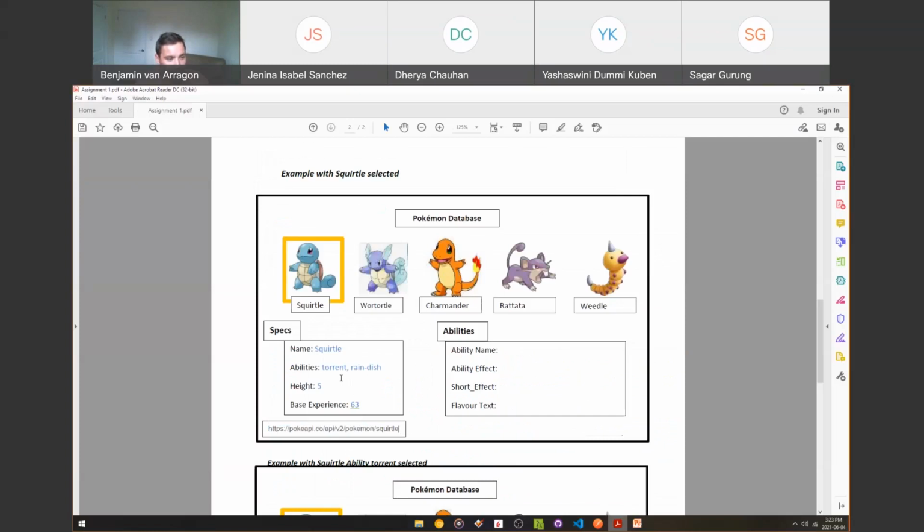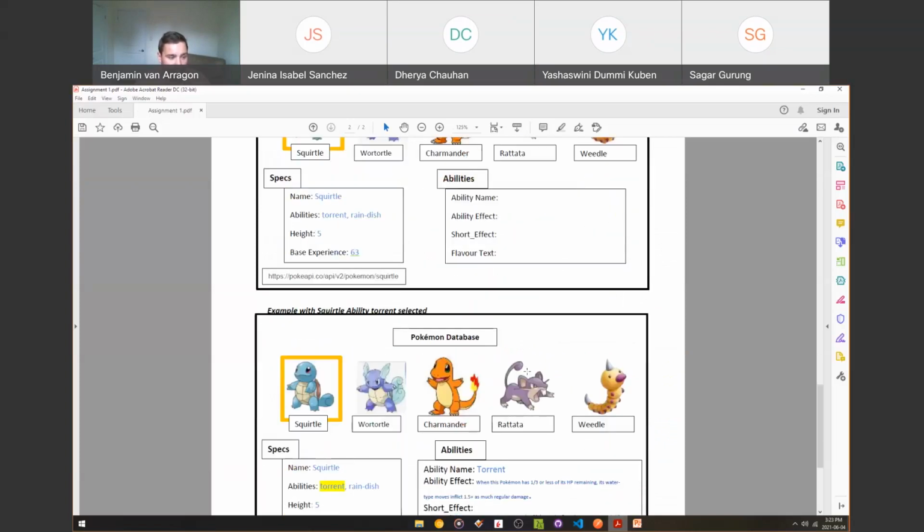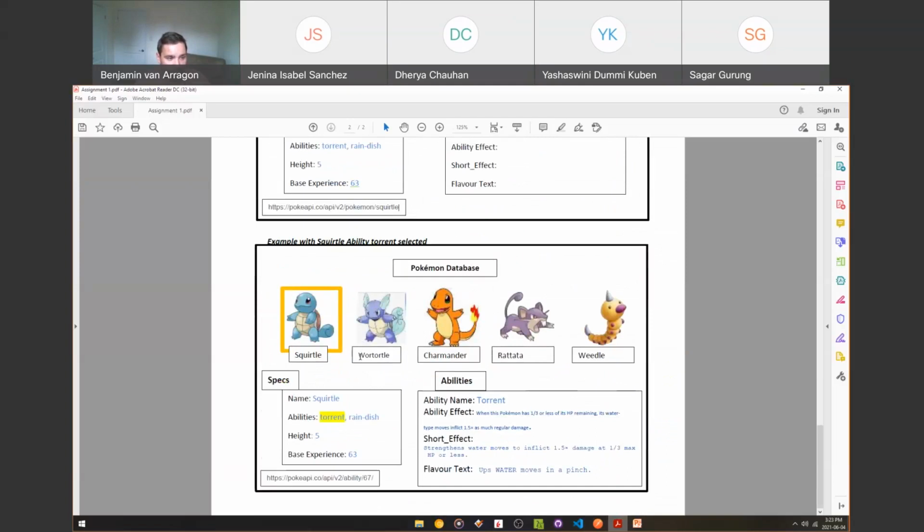And then I want to be able to click the abilities, and then it will autofill this side of the page. So if I clicked Torrent, then this would be the example of what I would see. So Squirtle's still selected. His details are still in the specifications, but now the ability names have filled in here. So Torrent has been selected. We can see it's highlighted over here. So, some type of visual indication that that's the ability I've clicked. And then the ability effect. So it's just a short sentence. And then the short effect, and then the flavor text.